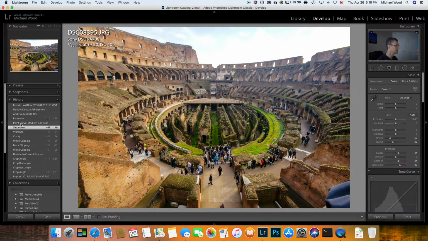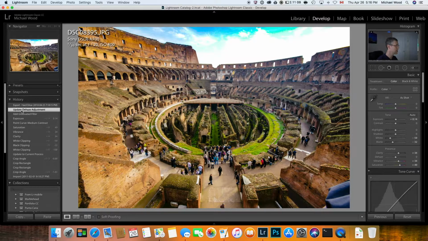Now I've added a little more contrast and boosted the exposure because it was getting a little bit dark. I didn't like the sky, so I did a little bit of dehazing. And now we've got a shot that I can export to the hard drive. I've exported it, and next we'll open it in Photoshop.